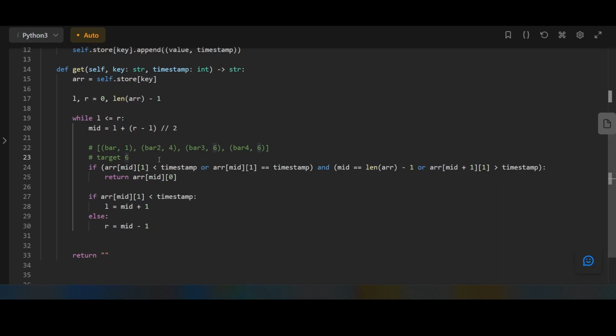We would modify the if statement so that we check, is our current timestamp smaller than the target, or our current timestamp equal to the target? In addition, we are either at the end of the array, or the array number next to us is greater than the timestamp. That is when we return a match. So if we simply have a match, since the number next to us is not greater than the timestamp, we would keep on searching.